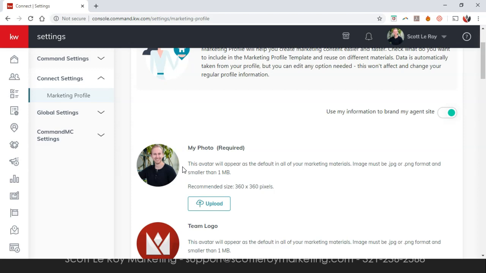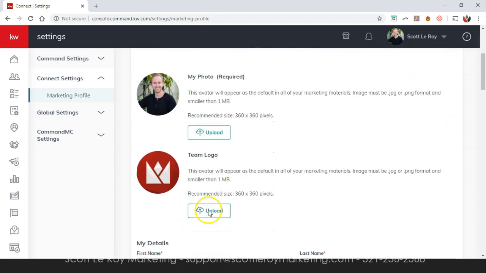All right, because that way it's actually going to crop off the edges on here. So I just want to give you a heads up on that one. Now you can just click that upload button and that'll upload that headshot immediately. You can also upload your team logo as well.